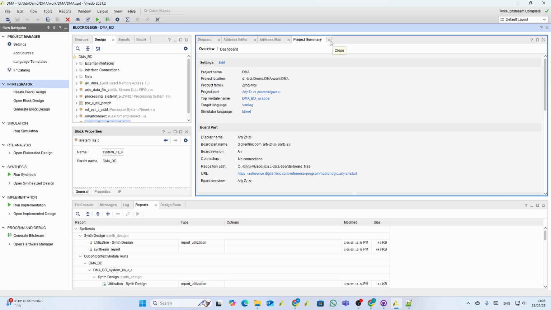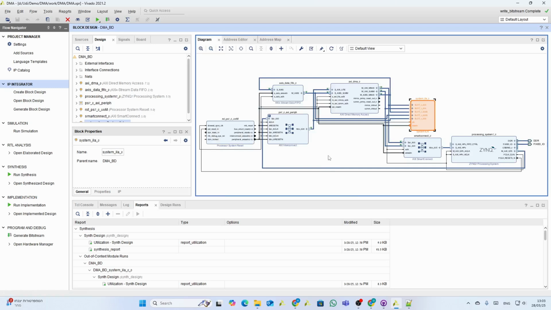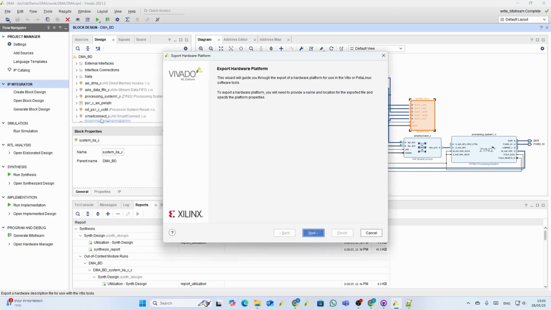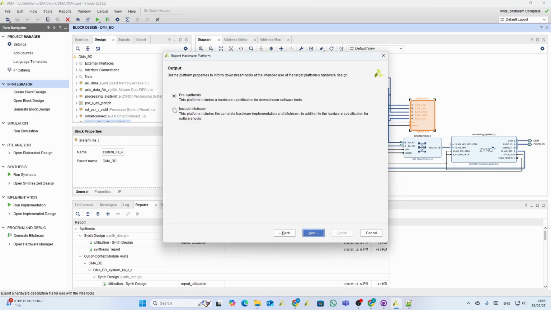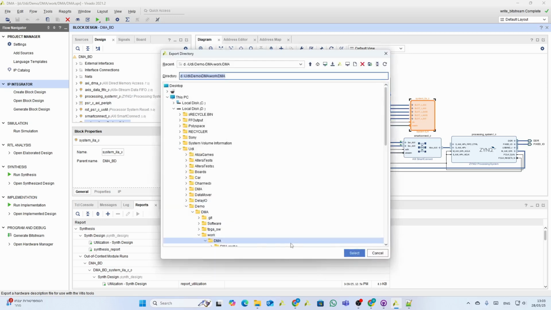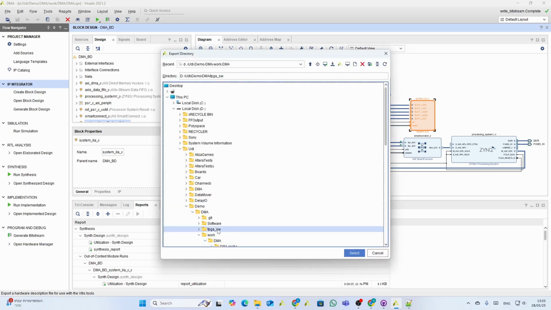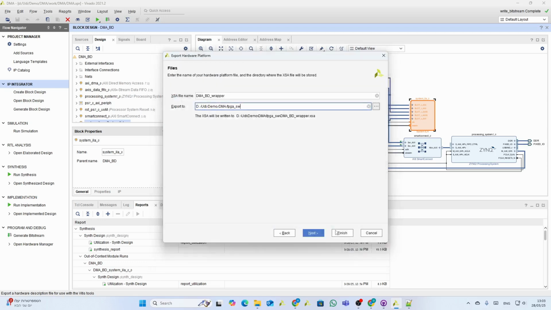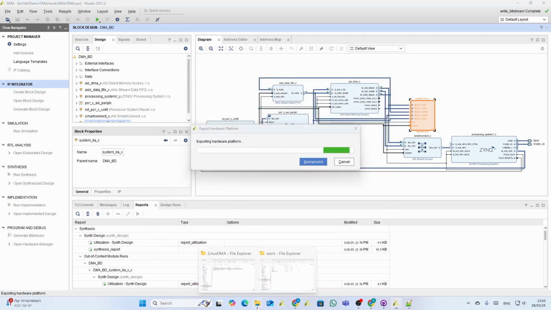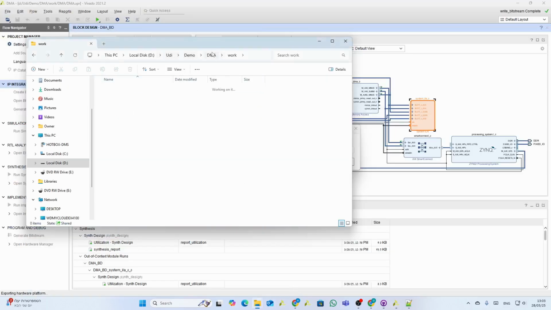Before we build the Linux, I want to see that my design is working. So I'll export the hardware with the bitstream to my FPGA software directory. And here it is.